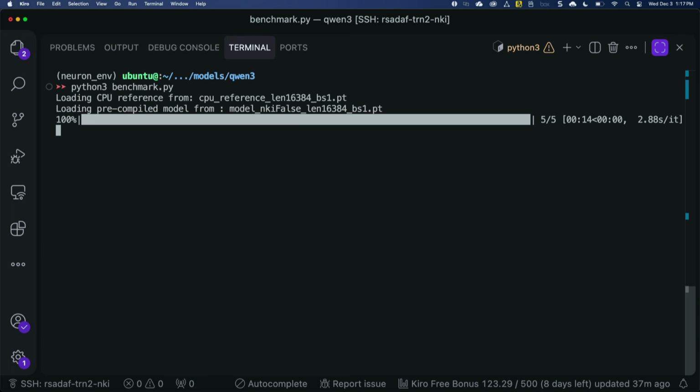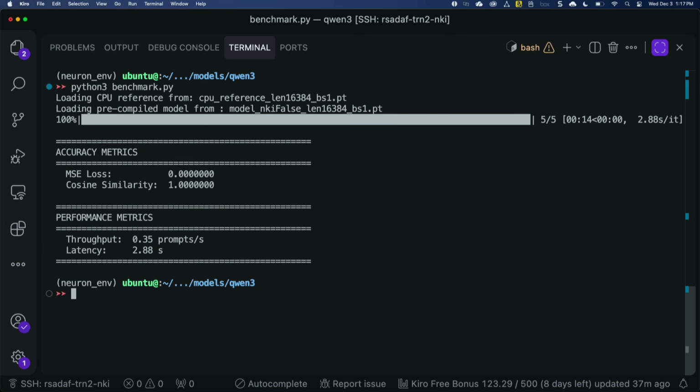Okay, and it's just about done running. And now we get the accuracy, just to prove it to you. So the MSE loss and both the cosine similarity are what we would expect. So the outputs of this Neuron compiled model that didn't run on CPU, it actually ran on the accelerator. They 100% match the CPU outputs, which is great.